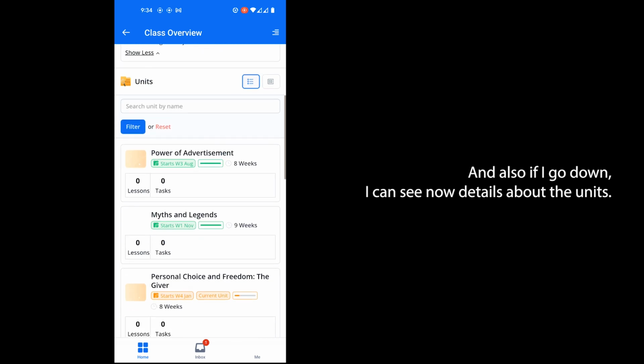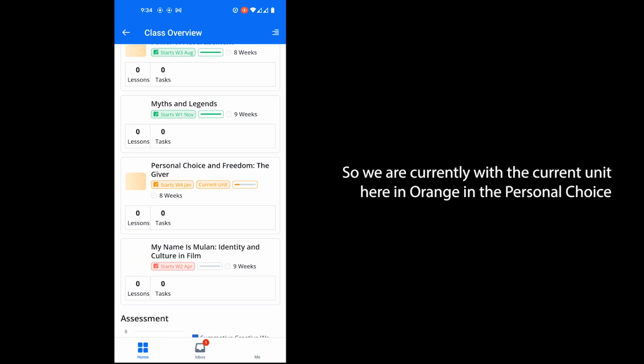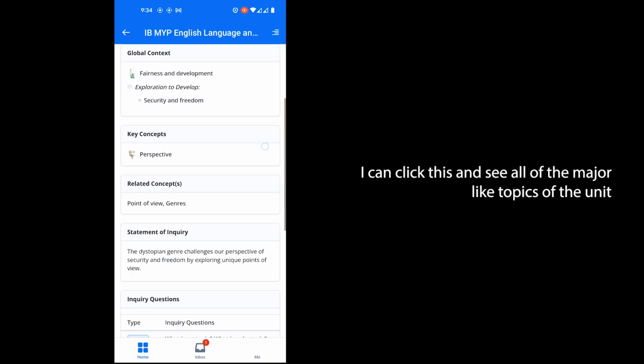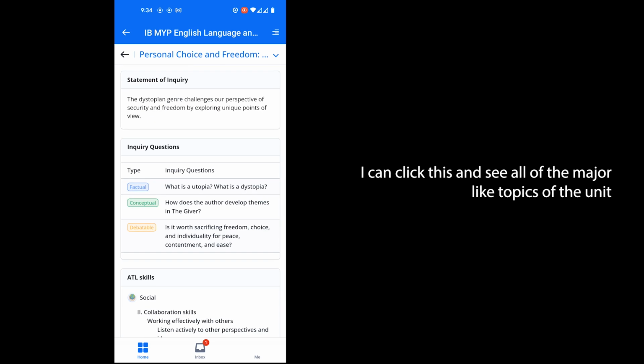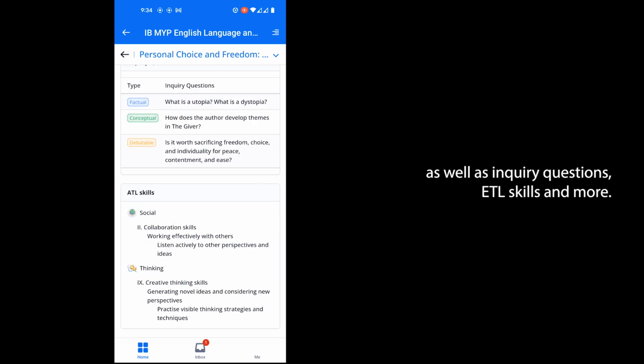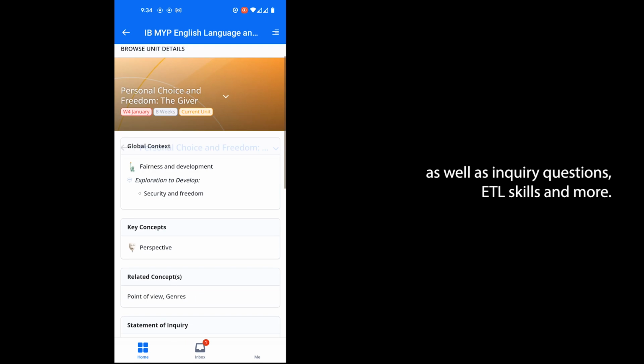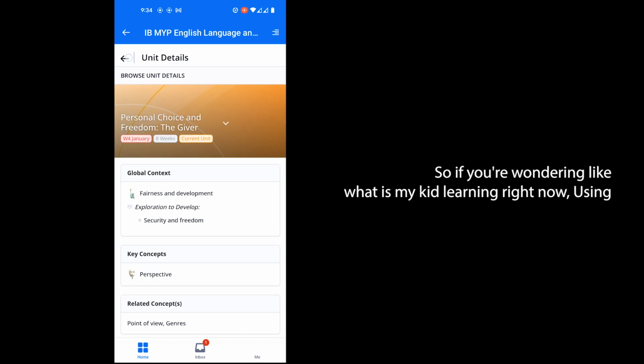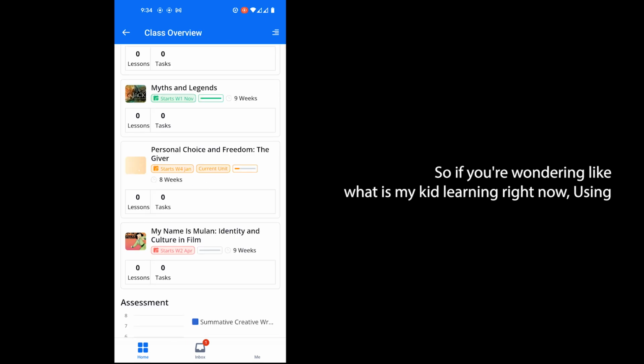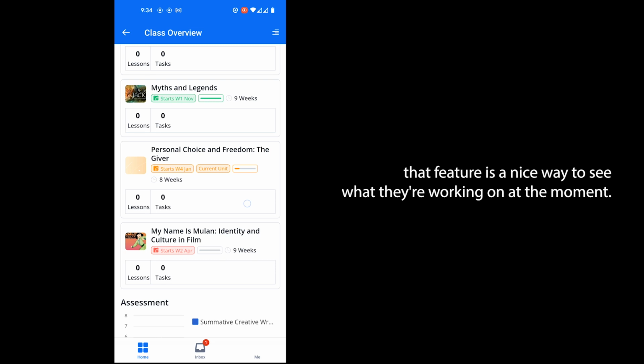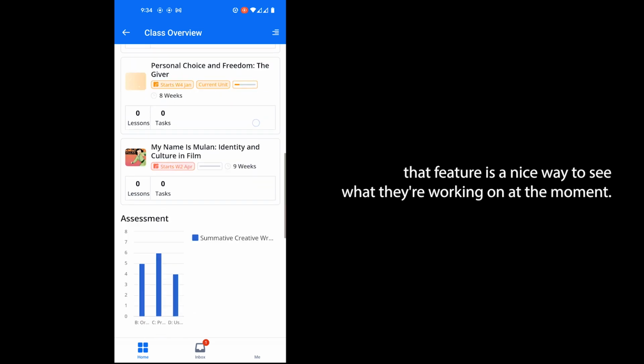And also if I go down, I can see now details about the units. So we are currently with the current unit here in orange in the personal choice and freedom unit. I can click this and see all of the major topics of the unit, as well as inquiry questions, ATL skills, and more. So if you're wondering what is my kid learning right now? Using that feature is a nice way to see what they're working on at the moment.